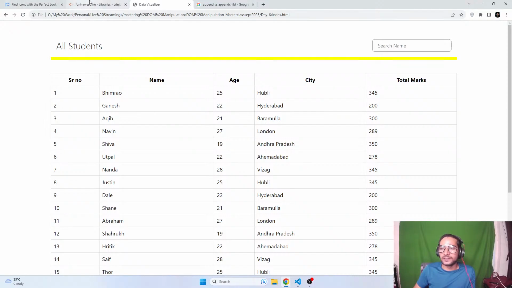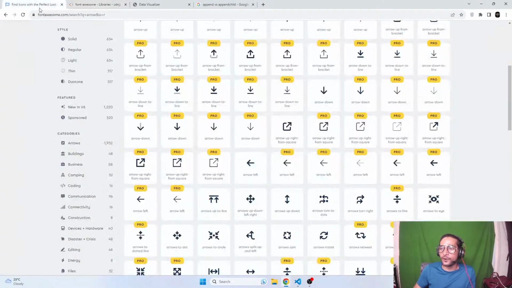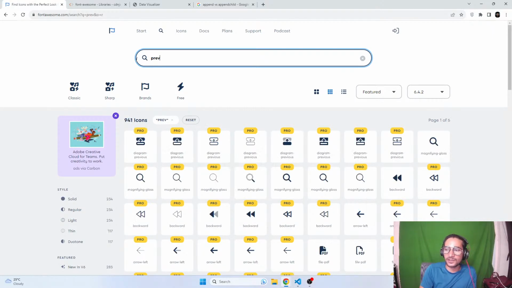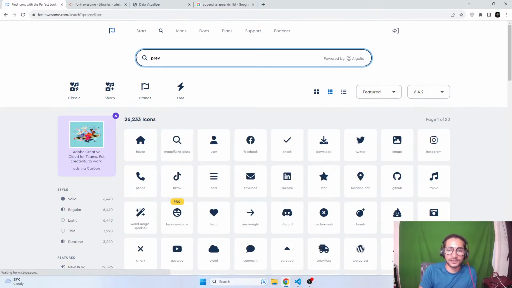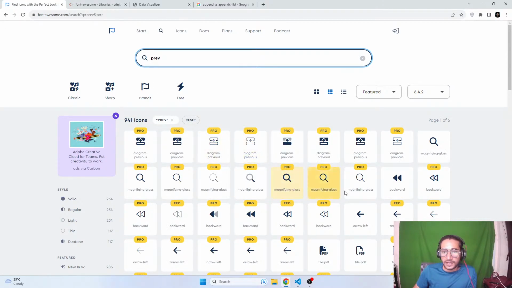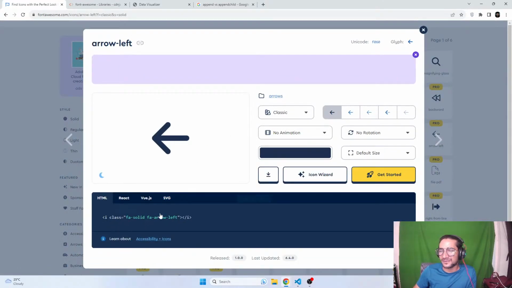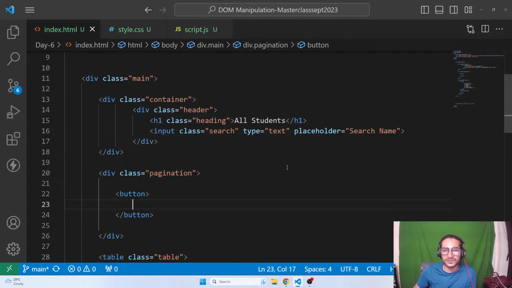Okay. Yeah, let's go, guys. Let's also take some font awesome. So what I want is I need a previous button. So previous. Or actually, we can also use the arrow, or let's use the other one. Let's use arrow left only. No issues. It's completely fine.